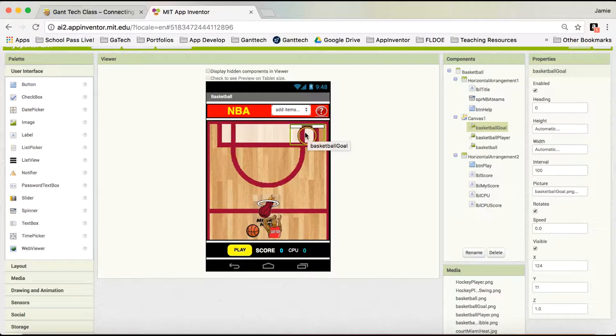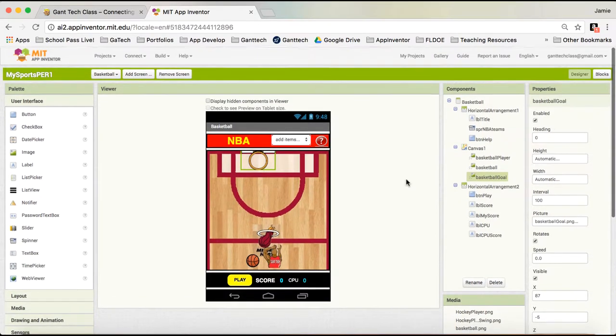Now they have an event called EdgeReached for image sprites. So when it reaches this edge, if my speed is 5, I want to make it -5. That way it goes back this way. Now when it gets this way and hits this edge, I want to make it from -5 to 5 to make it go back this way. And that's going to give us the effect of going back and forth with our basketball goal. All this is going to start when we actually push the play button. So let's go ahead and code this.